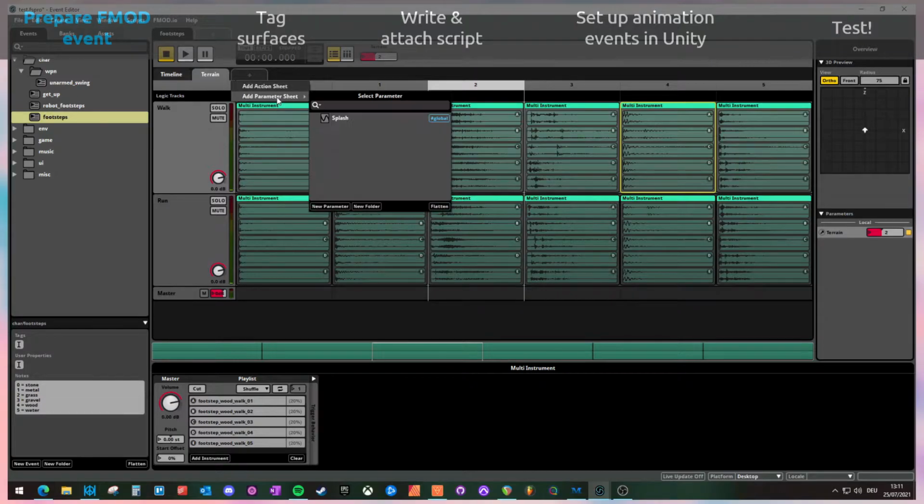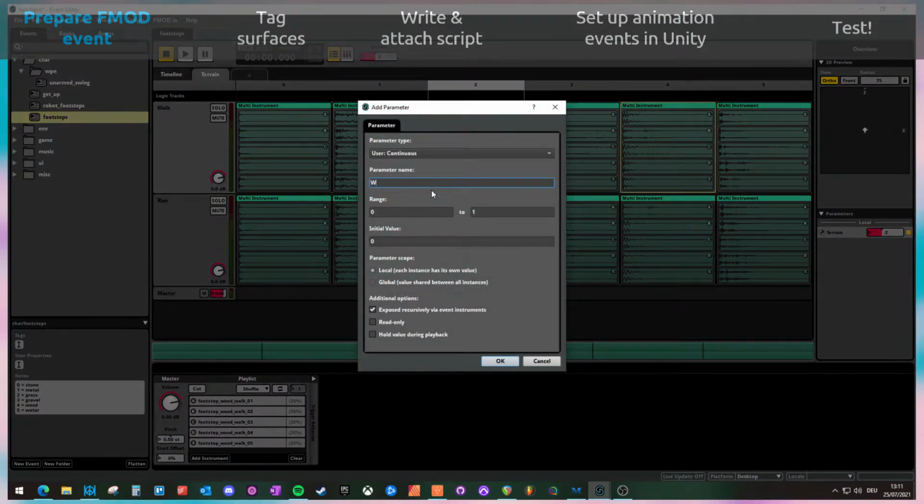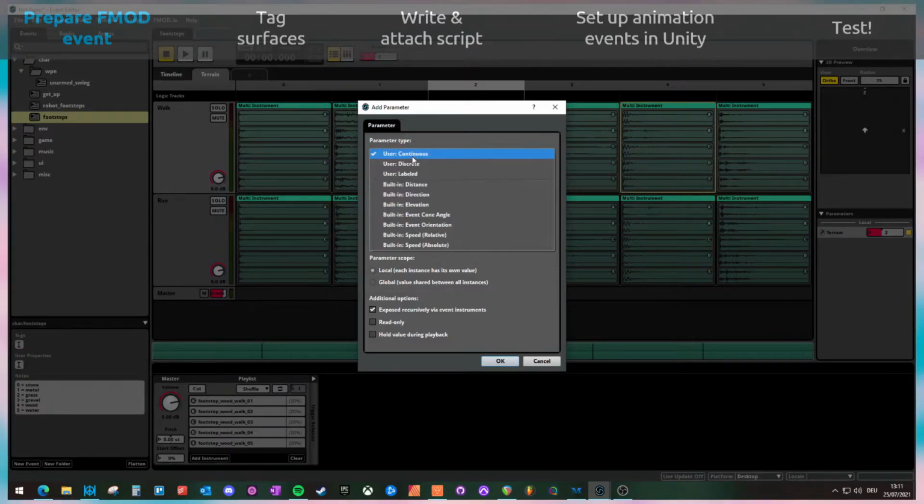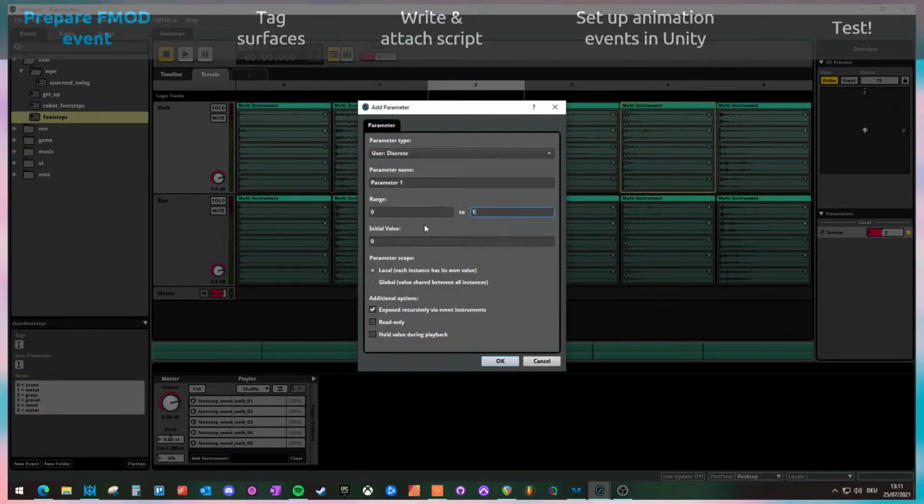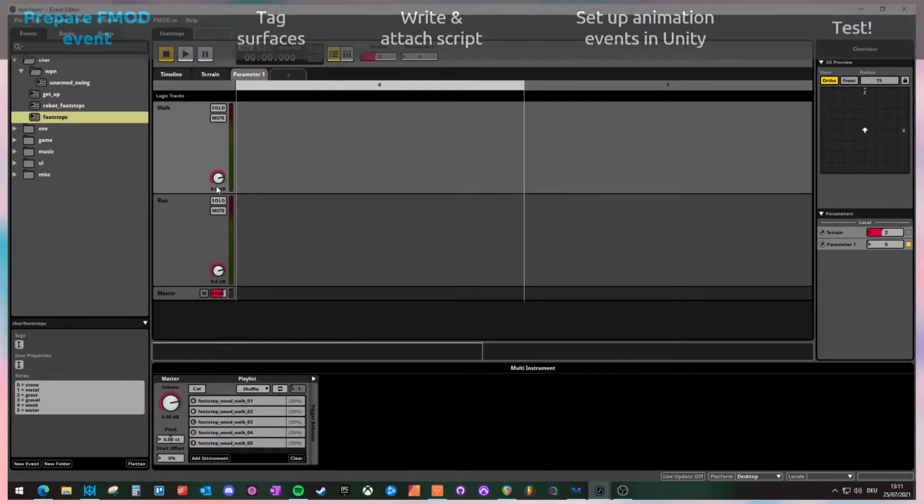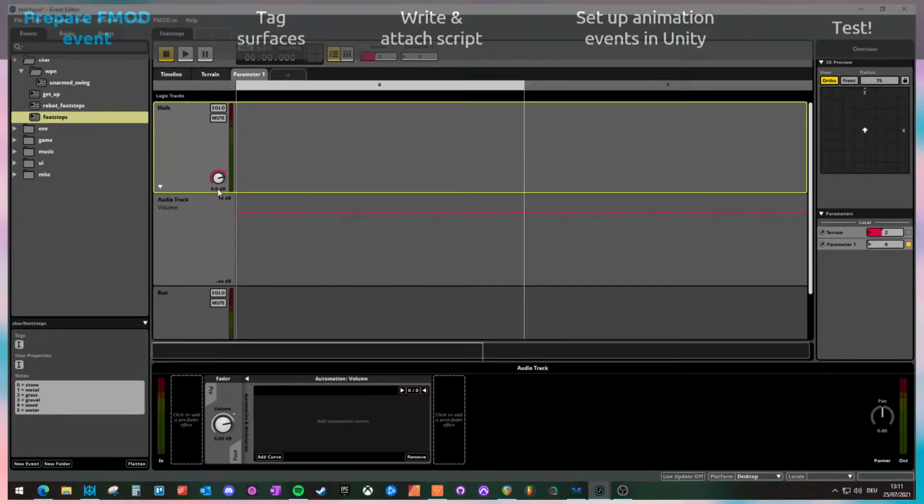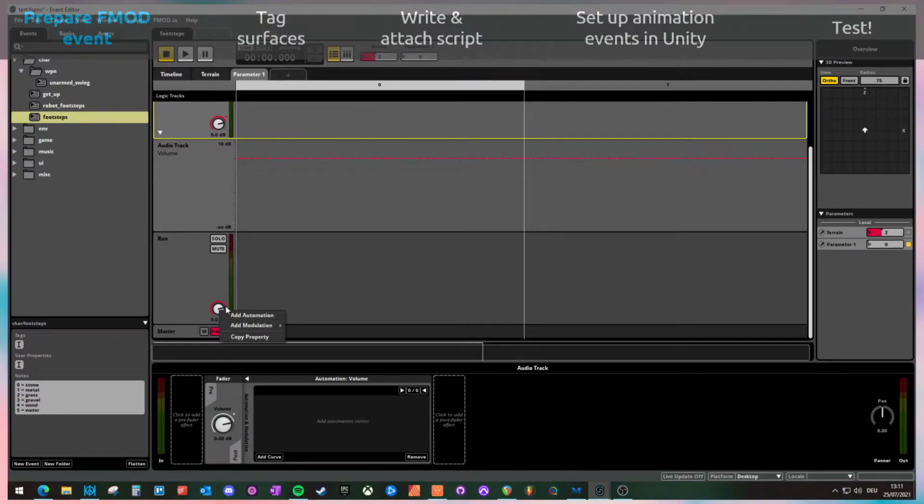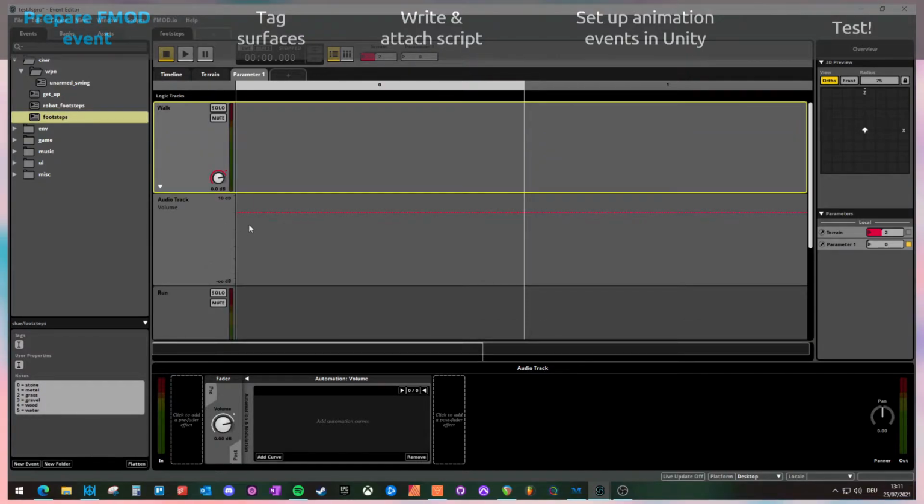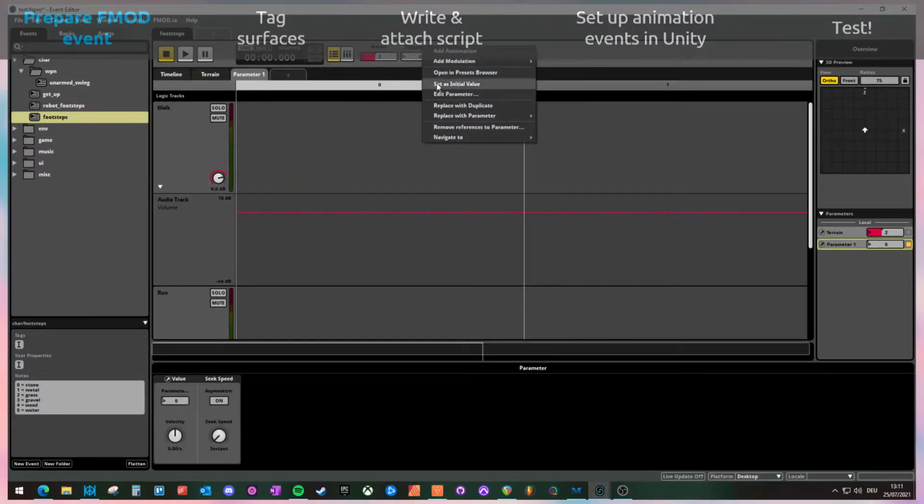So same thing, we'll set up a discrete parameter for, let's call it walk run. It's going to be discrete because it's just 2 options. Same thing as before. And what we want to do is we want an automation on the volume for each track. And we say, all right, when walk run is 0, why is this called parameter 0?